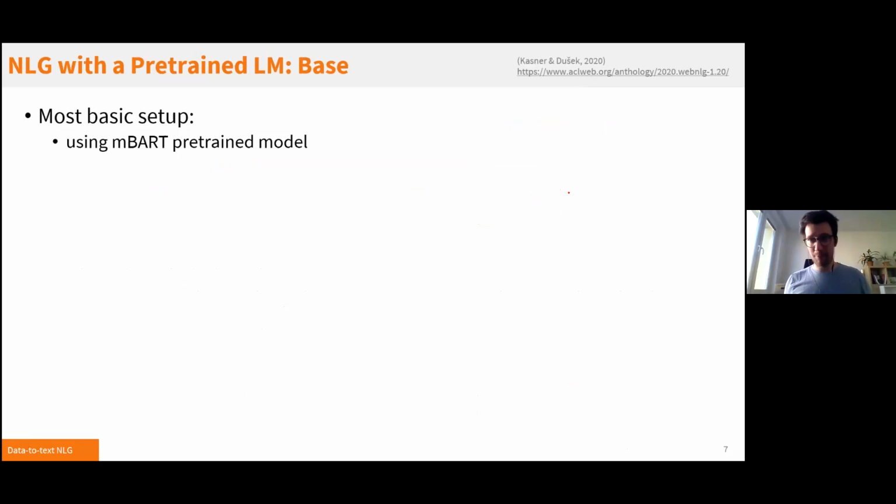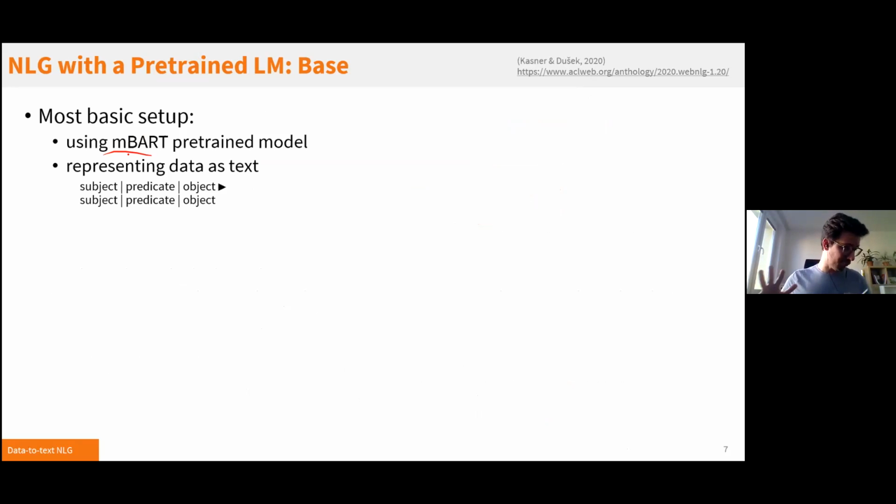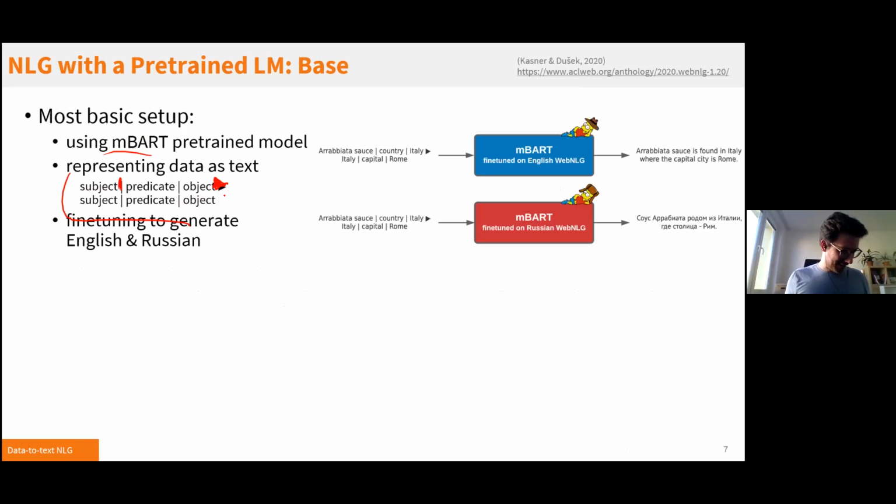I can just show an example of some experiments that we did with one of the pre-trained models. We used a so-called MBART model, which is pre-trained in multiple languages, and we've represented our data like this. So this was RDF triples. These were just represented as text with a lot of pipe characters and these weird triangle characters. But we fine-tuned the model to generate English or Russian text, and it worked pretty well. It worked surprisingly well for Russian, to be honest.